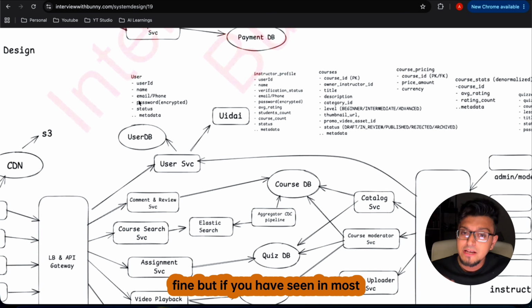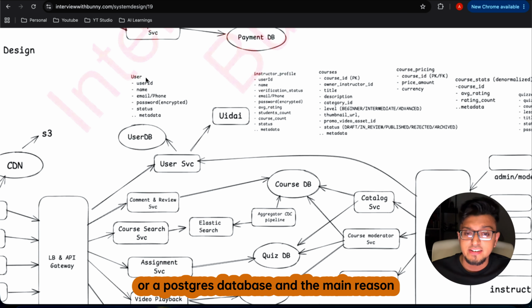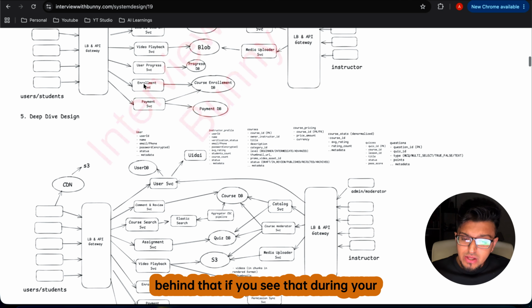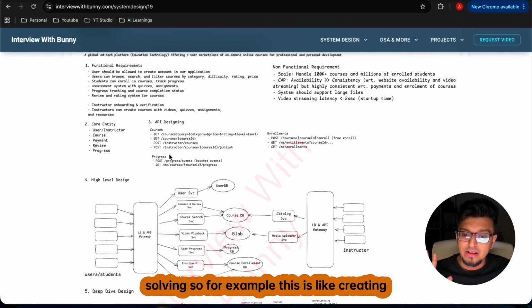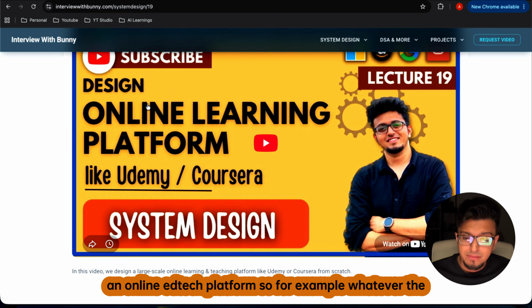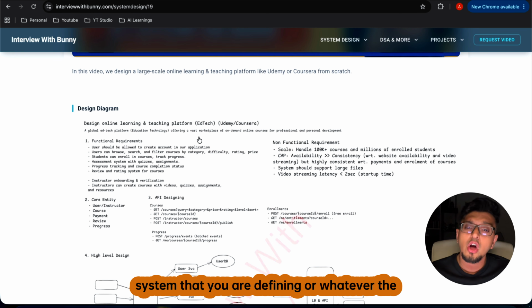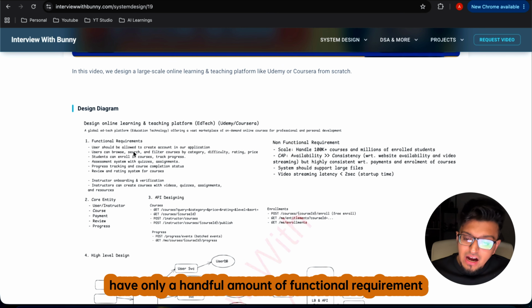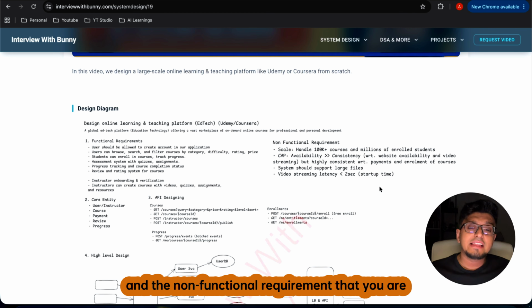But if you have seen in most of the videos, I have used a MySQL or a Postgres database. And the main reason behind that is, during your technical interview, whatever problem you are solving, for example, creating an online platform, whatever system you are designing, at that time you have only a handful of functional requirements and non-functional requirements that you are solving.